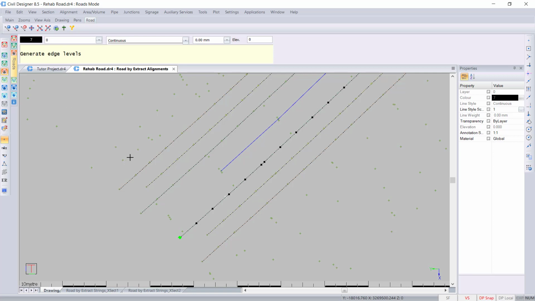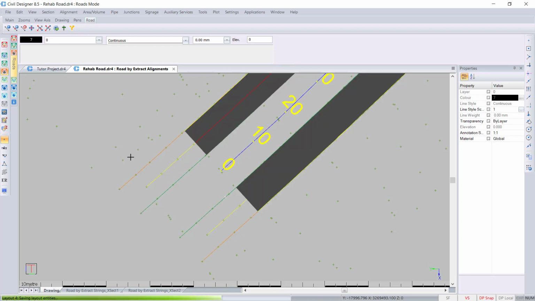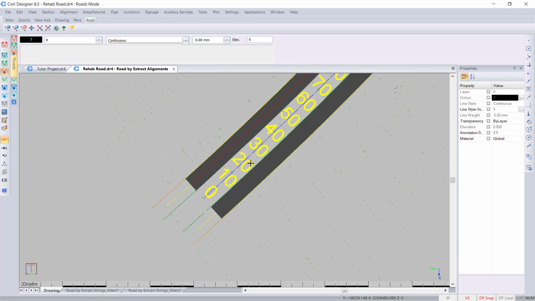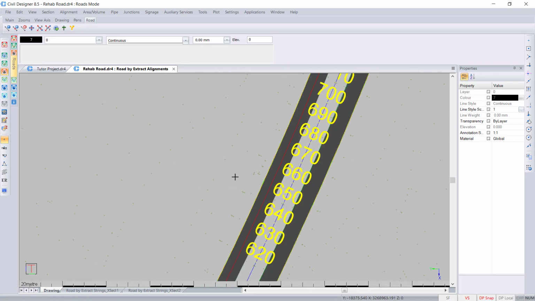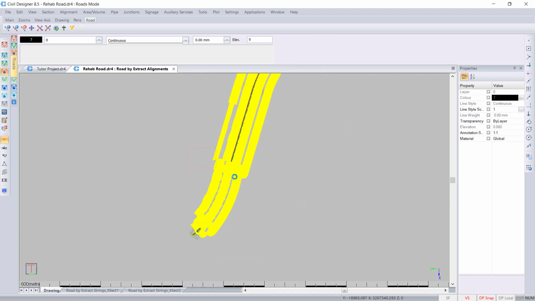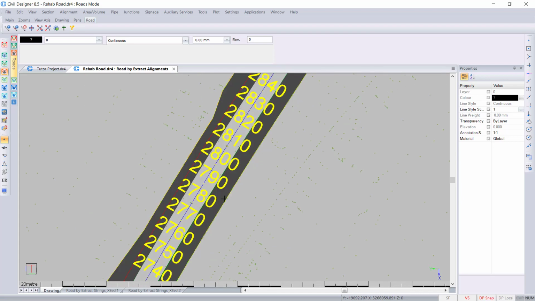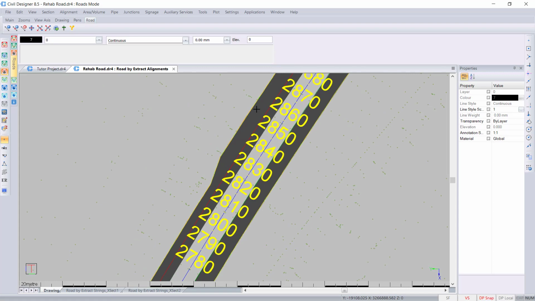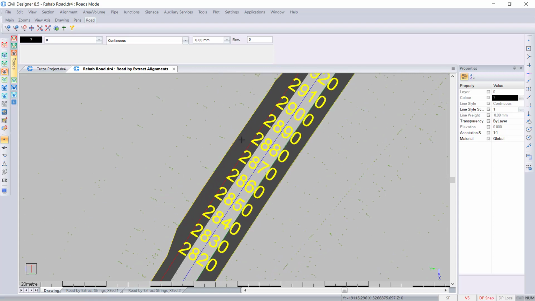Still generating the edge levels. Here you can see it's then created these alignments along the route. To the end, it just takes in the lane widths and widenings.